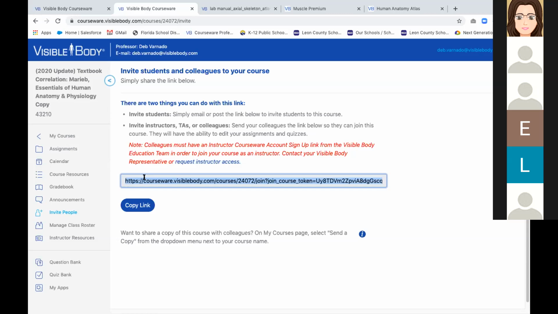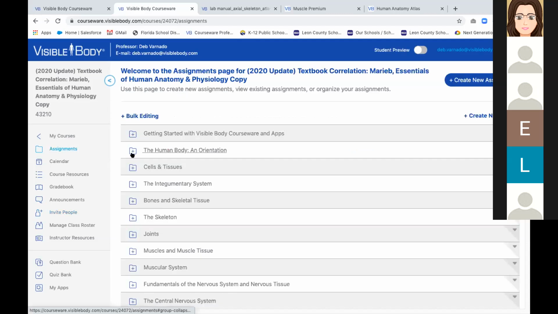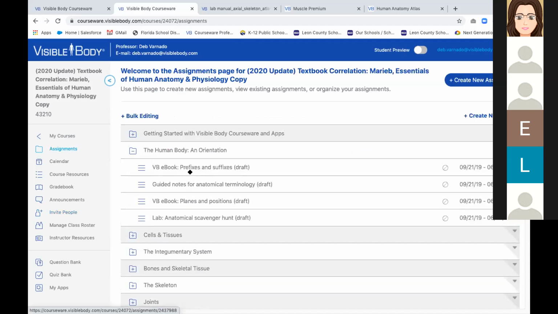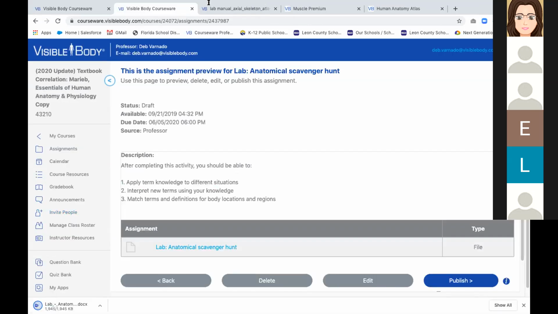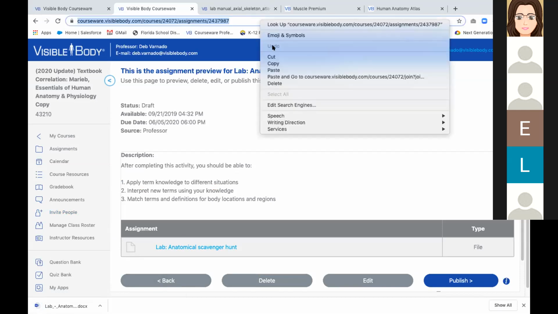You could just link out the way Debbie does with this one link here, but you could also link directly to assignments. If you open up an assignment, they all have URLs. Any of them is fine. If you go back out, that URL up there says courseware.visiblebody.com/courses/24072/assignments.